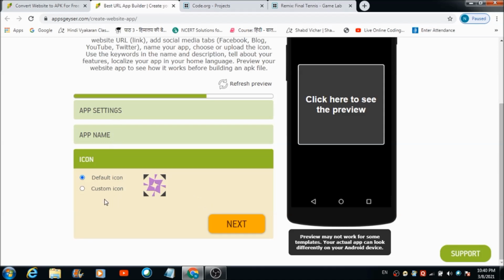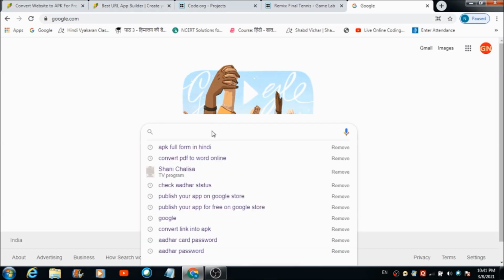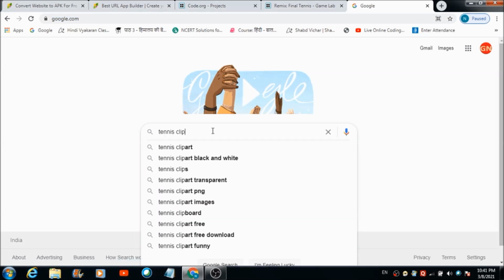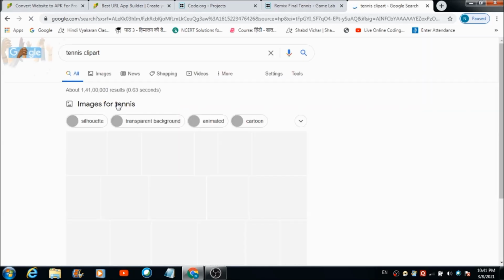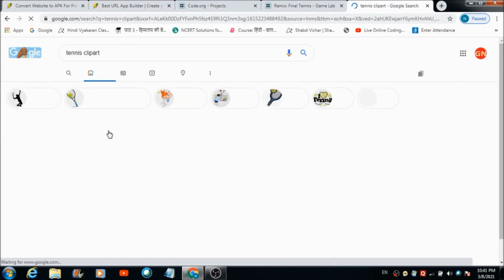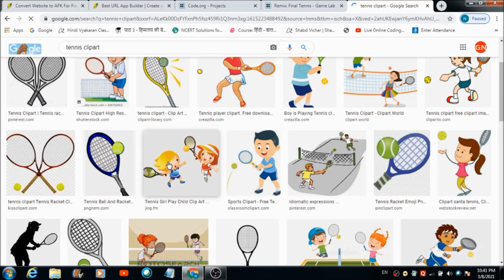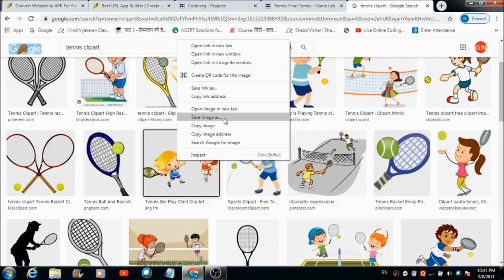Now here we need to upload an icon for our app. Let's search for a relevant icon on Google. So, tennis clip art. Let's come on this images section and try to find some good icon for the app. I'm going to choose this one. You just have to right click on this image, and automatically you're going to come across this menu, and then you can hit this copy image button.